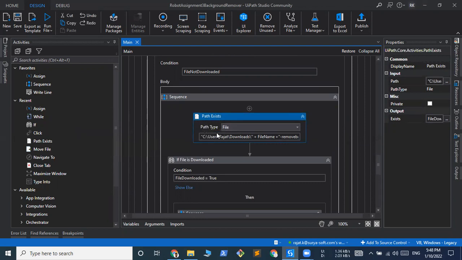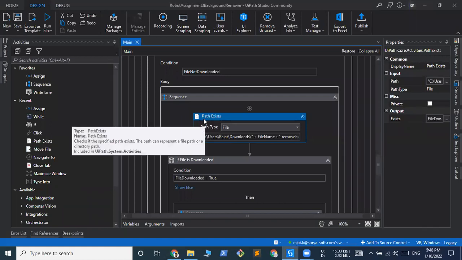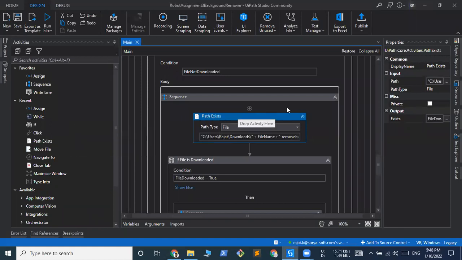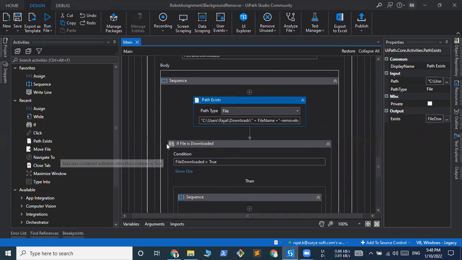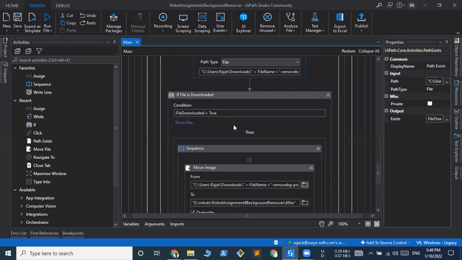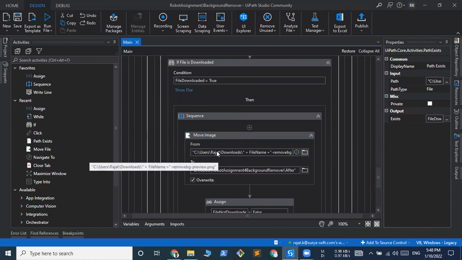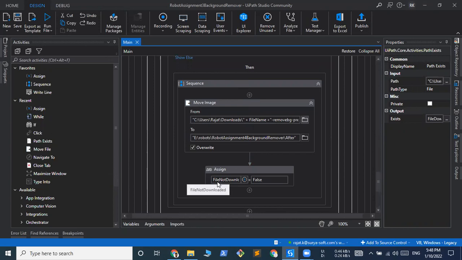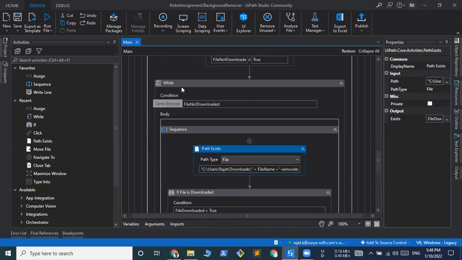this path exists. What this is responsible for is that after that image is downloaded, it checks if that path exists or not. Now, if that path exists, we go inside this if condition, and what we do is we move that image from the downloads folder to the after folder. And after that image has been moved, we change the Boolean value of file not downloaded from true to false. As soon as this changes, we come out of this while loop and we go into the next iteration. So let's run this and see how this works.